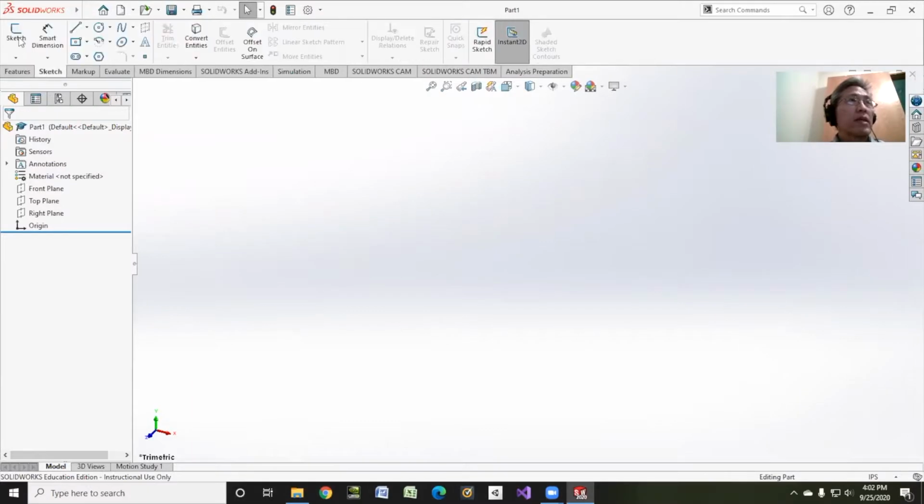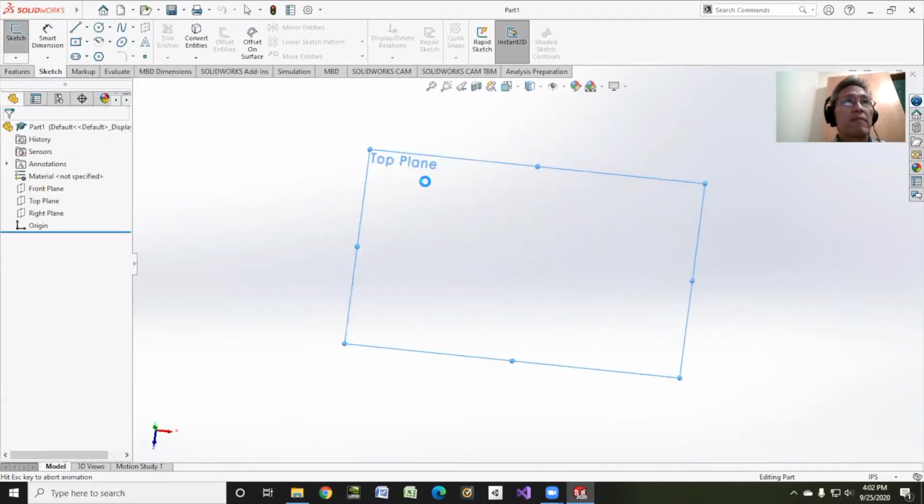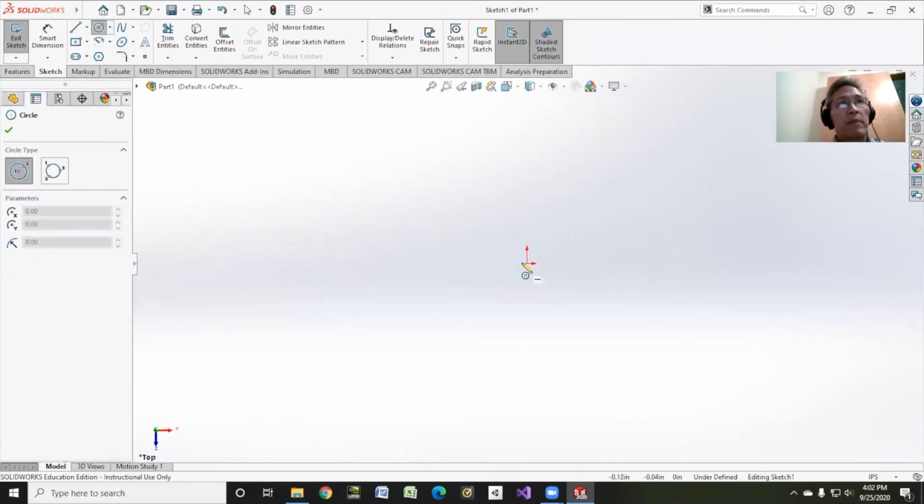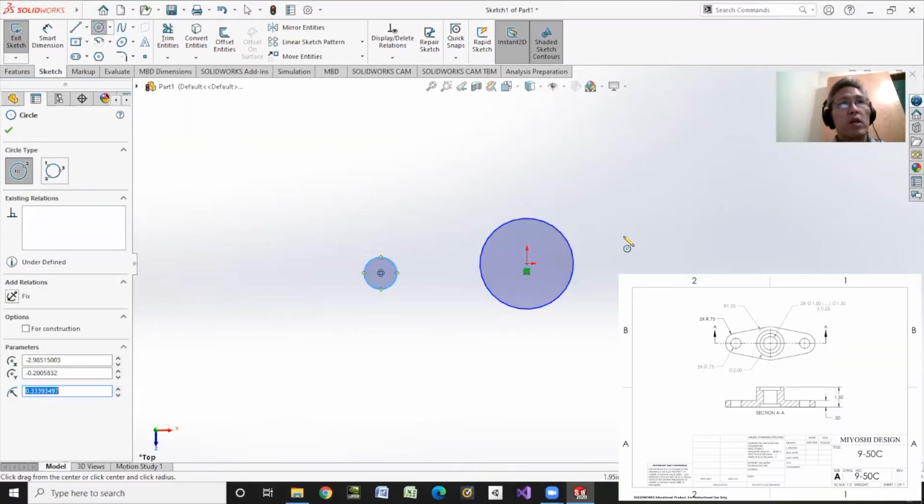We're going to make a sketch like always. Sketch. We're going to make this on the top plane. And I'm just going to make 3 circles. First one I'm going to make coincident with the origin, and I'll just make 2 other ones kind of willy-nilly here. Then I'll add some relations.